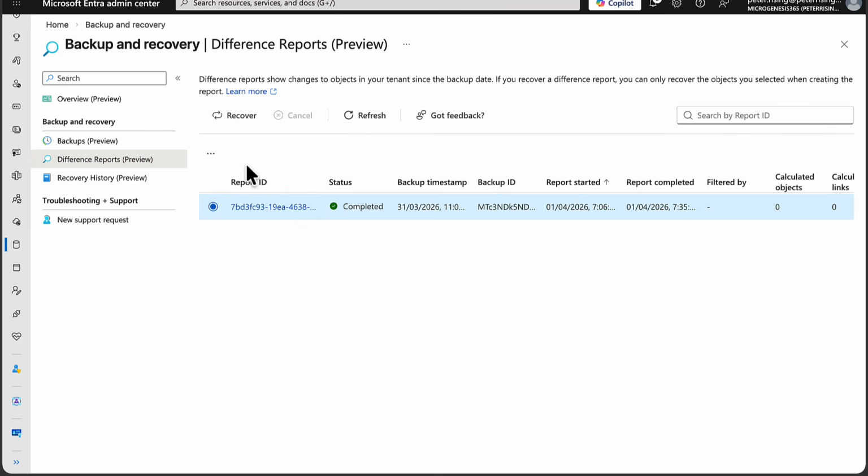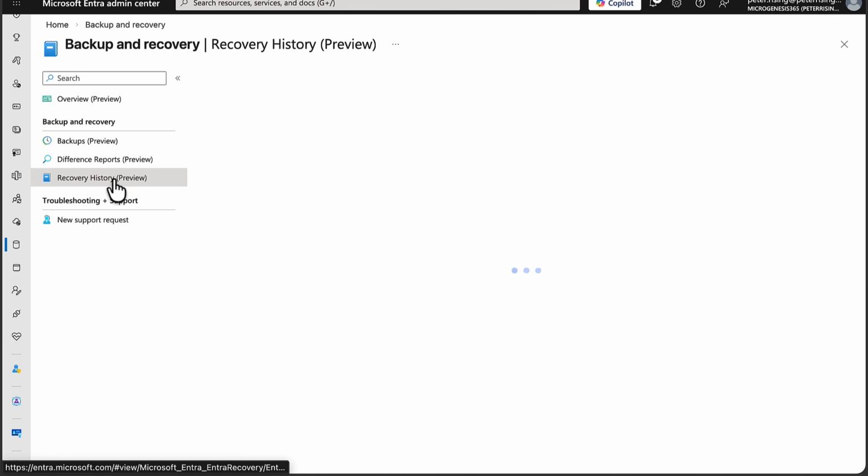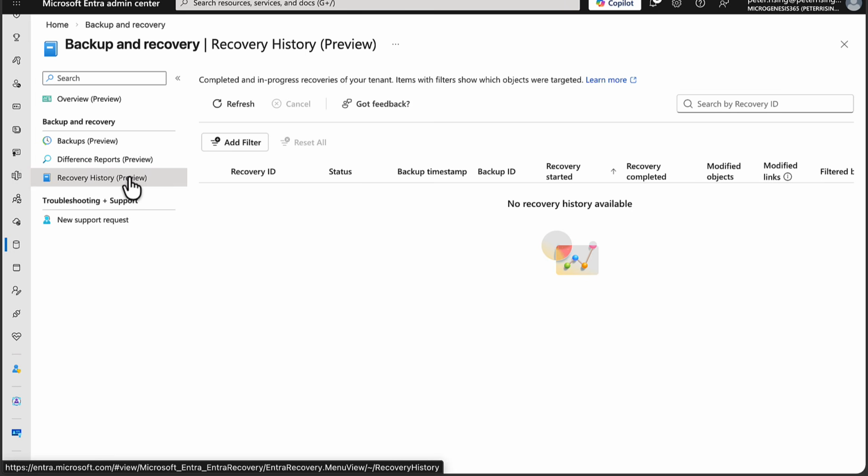If we wanted to, however, we could recover this backup right from here. And if we did so, we could also look into our recovery history, which again, all of these are preview features. And here we can see completed and in progress recoveries of your tenant. Items with filters show which objects were targeted.